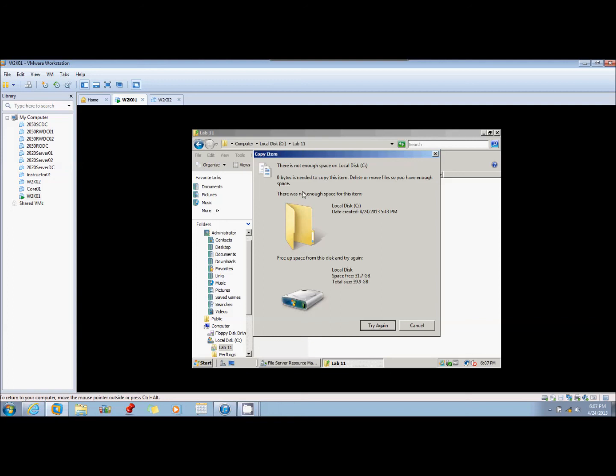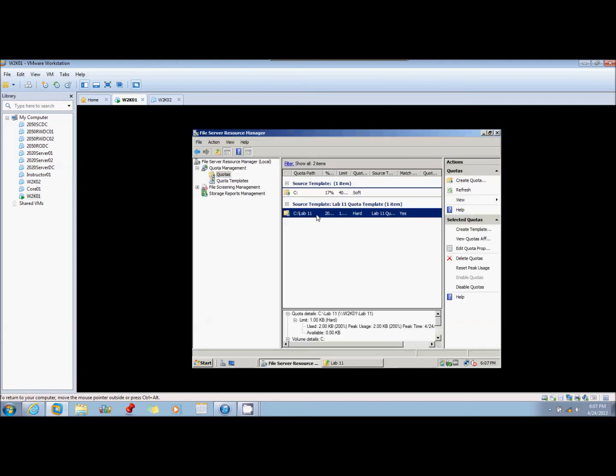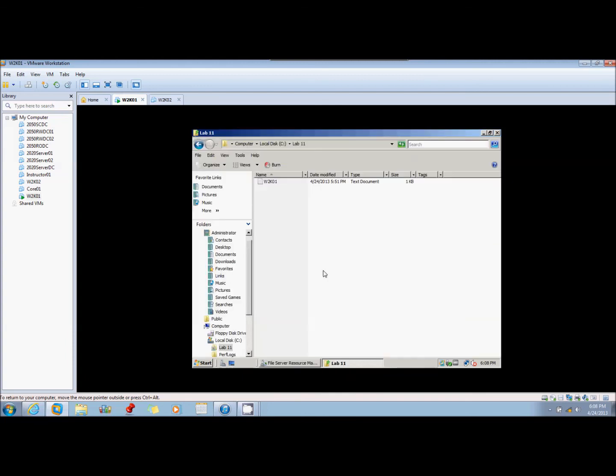So the thing I'm going to do now is go back to this quota that I had created. I want to get rid of it. So I'm going to go right here to delete the quota and hit yes. And now I'm going to go back to that folder and see if it will let me create another document. Okay, so there it shows that I can create another document, and that is how you work with the disk quotas.